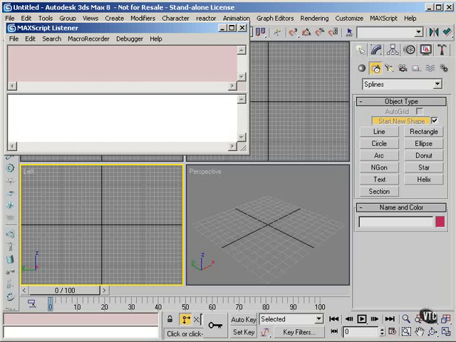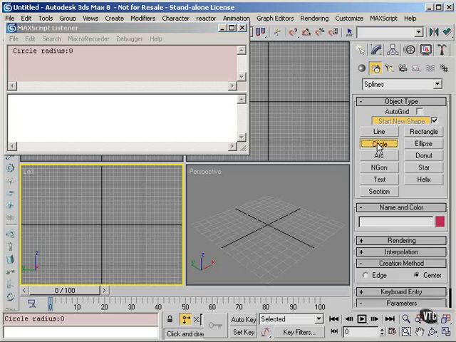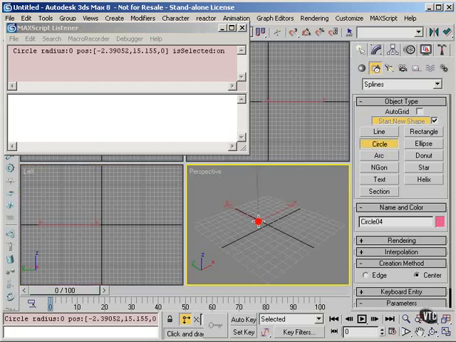Now we're going to look a little bit at creating shapes with MaxScript. So we're in the Shapes category on the Create panel. Let's start with a circle. I'll just click here and create a circle. Let's see what we got here.